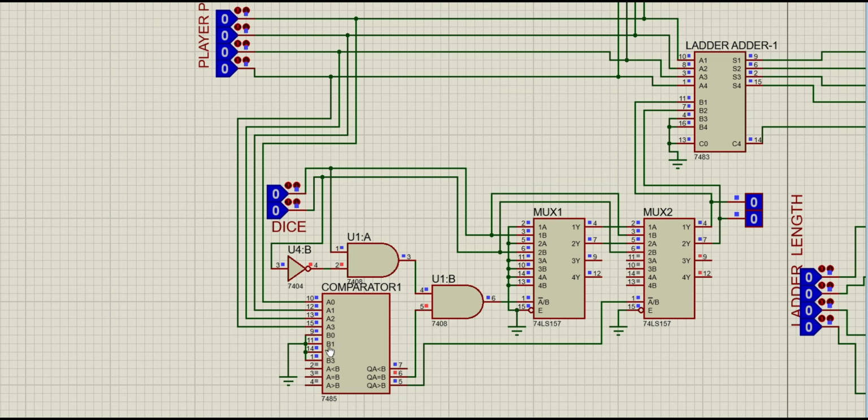When the player position is 0, here A and B are all grounded, shorted and connected to ground. So this comparator checks whether this player position is 0 or not. When the player position is 0, then A equals B passes 1, and A greater than B passes 0. This A greater than B connection is shorted to these muxes. When the player position is 0, it activates this AND gate, and as well when the dice value is 1, this is the dice value 1 logic. When the dice value is 1, it passes 1, and this AND gate enables and passes 1.